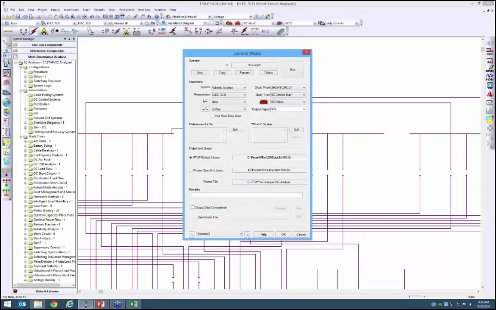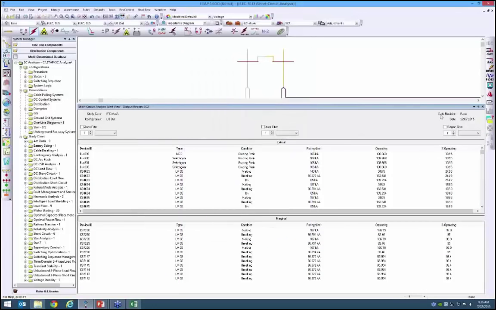So as we step through different scenarios, we can see that they are slightly different from each other, all 12 of them. And I can essentially select one of these cases at any point in time and press run and let the program update the output report, give me the alert views where we report the violations or summarize the violations in the system, as well as see the results directly on the single line diagram. So the study is done.